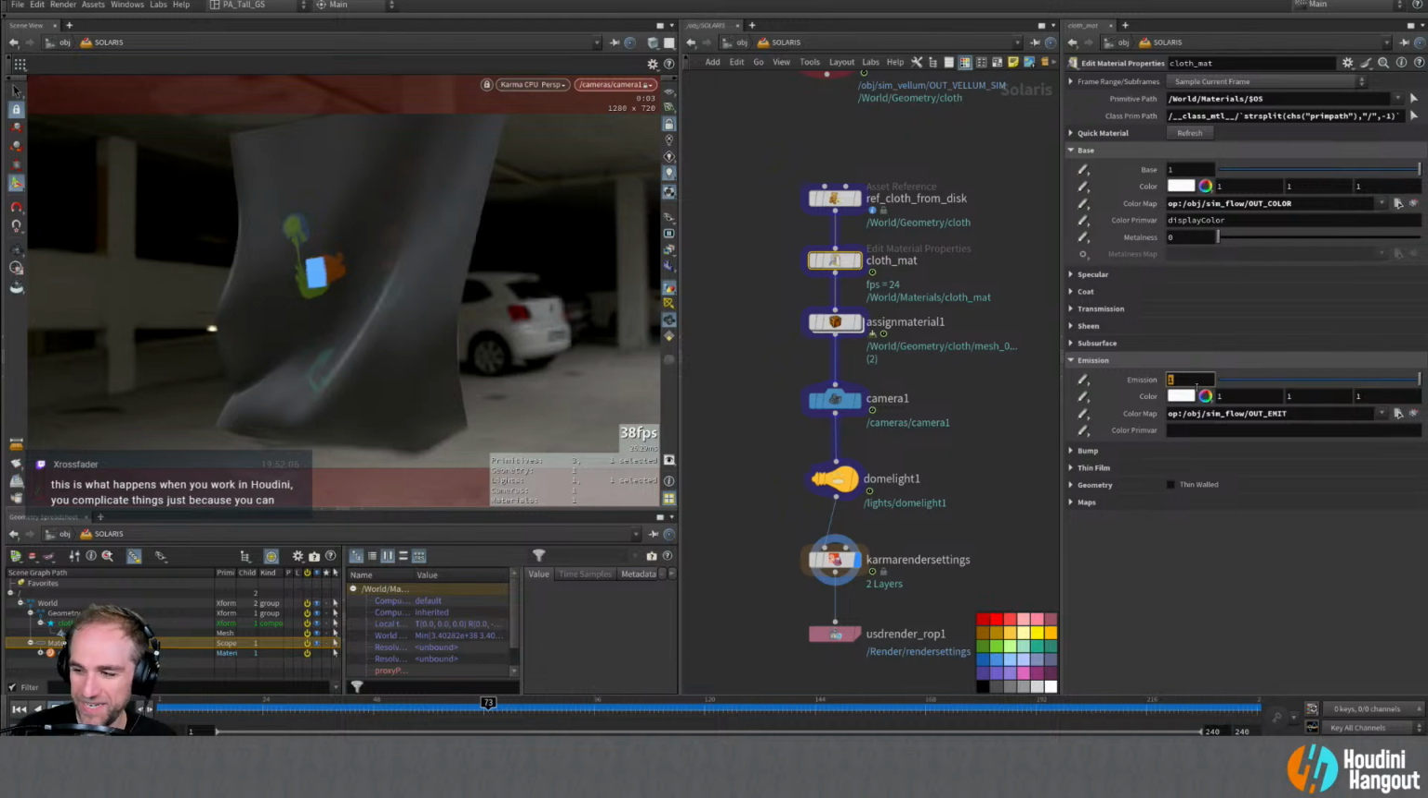This is what happens when you work in Houdini. You complicate things just because you can. Exactly. Exactly, yes. So like that.